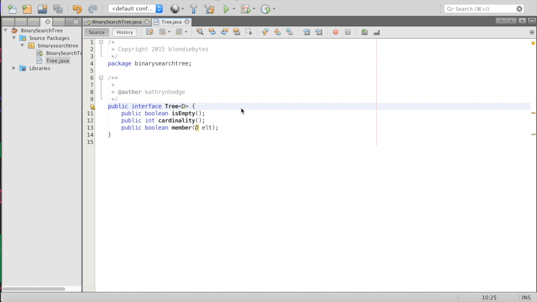We need to be able to say, okay, this instance is greater than, equal to, or less than this other instance. So really our D here needs to extend Comparable, and we need to say the extends keyword here. It needs to be comparable because we need to be able to say, okay, is string A greater than or less than string B, and if so, where do I put it in the tree?